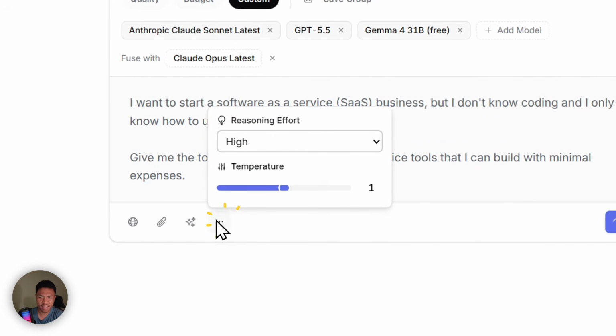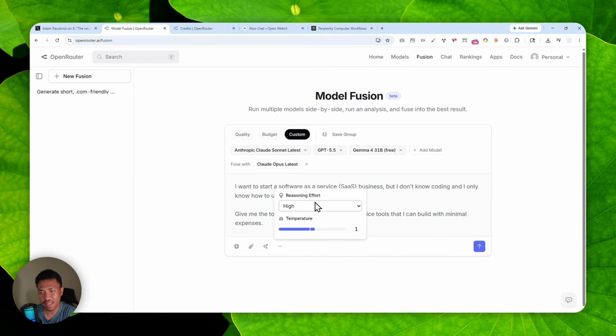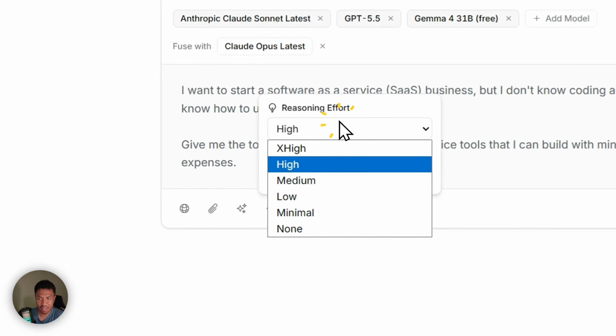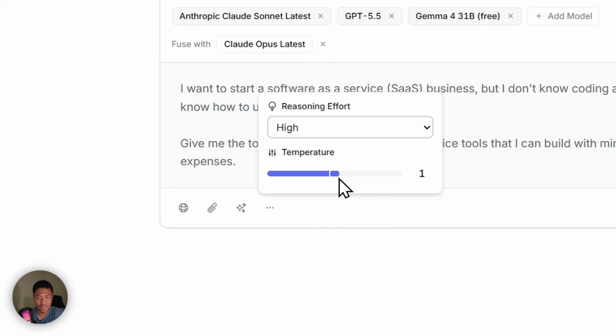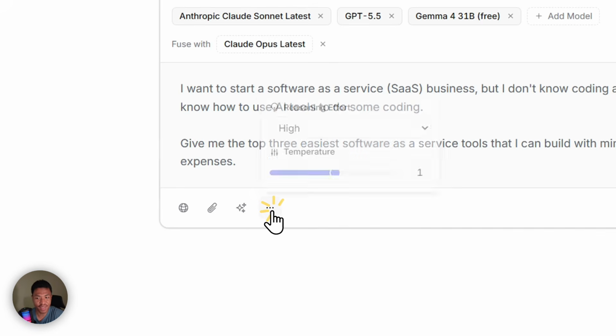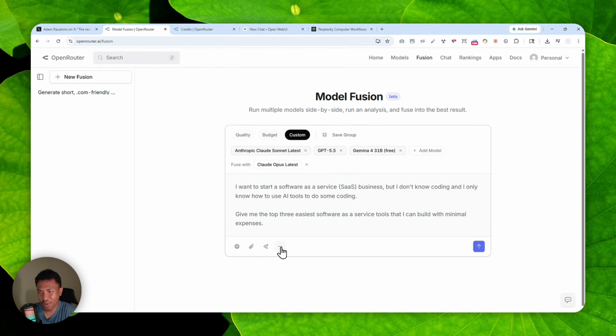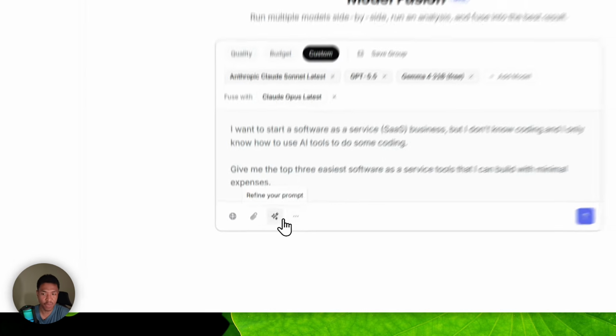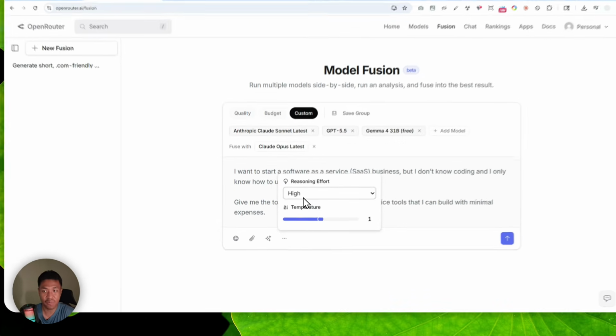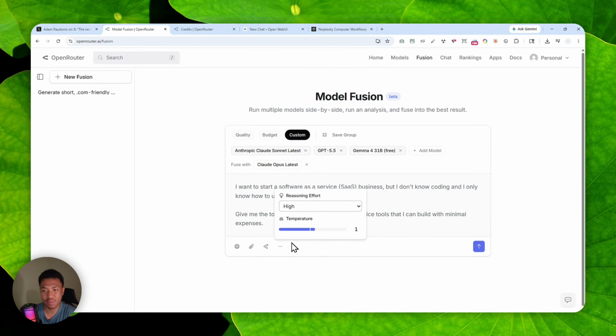And you can also adjust the settings, although there isn't much that we can do. We can only change the reasoning effort and also the temperature, and that's about it. So it's not the most comprehensive AI settings, and that's quite disappointing, especially given that some models do have very detailed settings. But in this case, we don't have access to that. So it is only for reasoning and temperature settings.